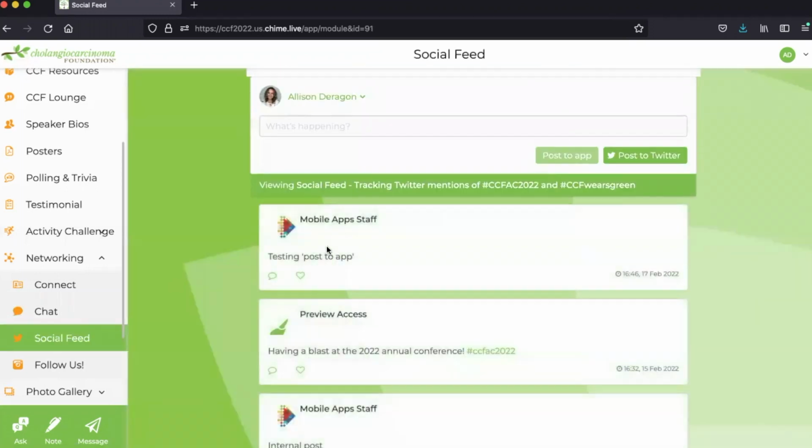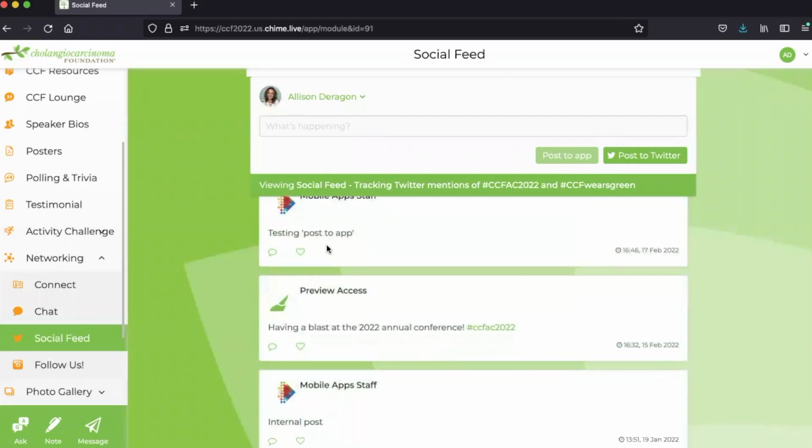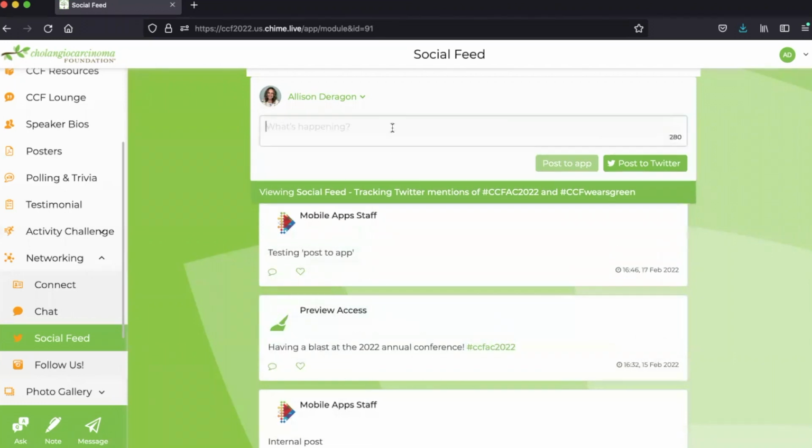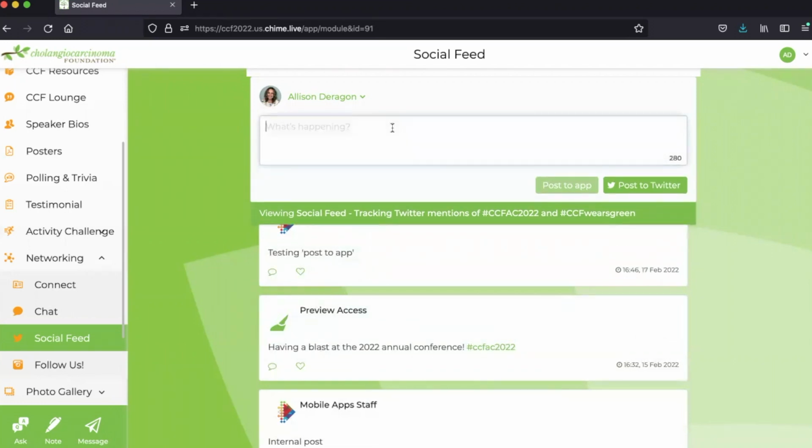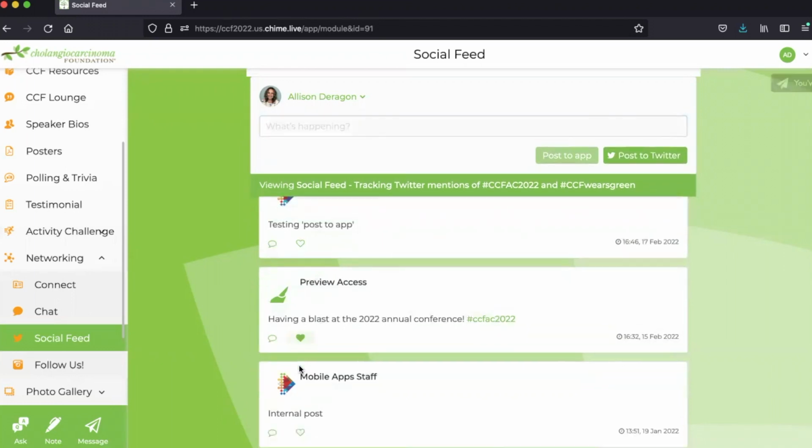For the social feed, this is an opportunity for you to share awareness of the conference and use our hashtag CCFAC 2022 to share important news and updates with your family and friends on what you're loving about the conference or what's going on about the conference. So you can basically update your status here and share that. You can post it to the app, or if you're on Twitter, you can post to Twitter as well. And you can go through and reply to people and heart their comments as well.